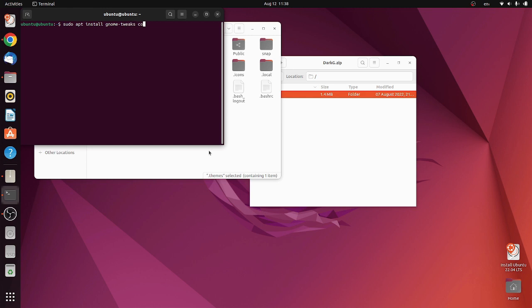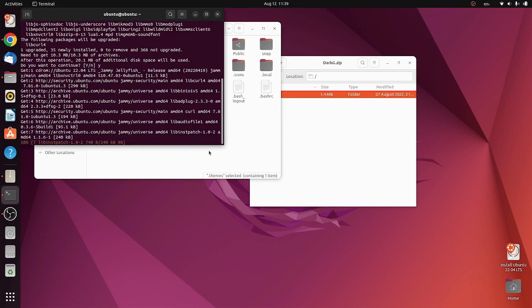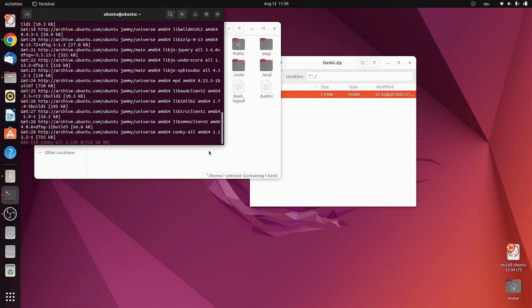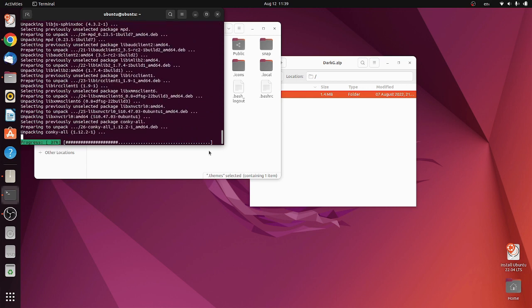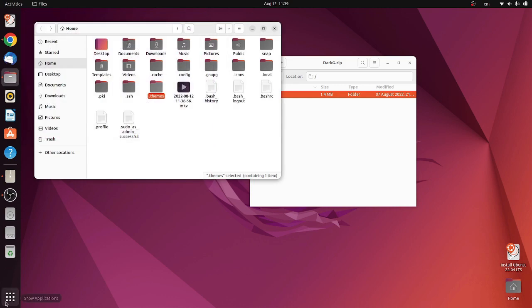We also need to install Conky, and there are certain dependencies for a theme: curl, we need Lua 5.4, we need jq, we also need MPD just in case. Let's continue with installation. It's only 20.1 MB in size, it will not take much time. Sit back, it will install. That is it, done.